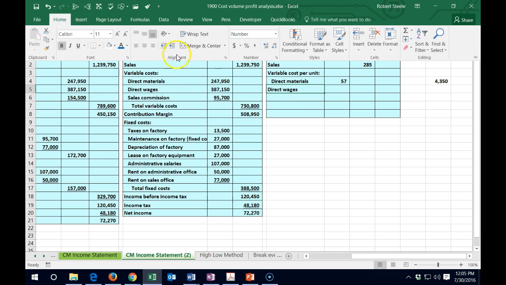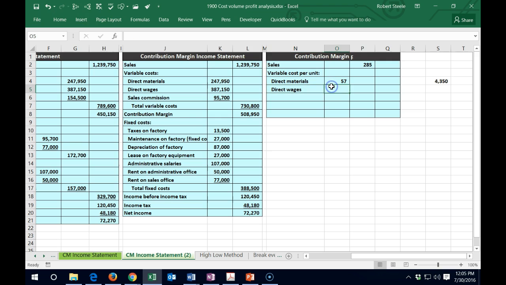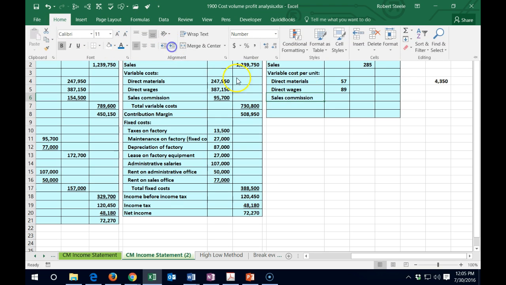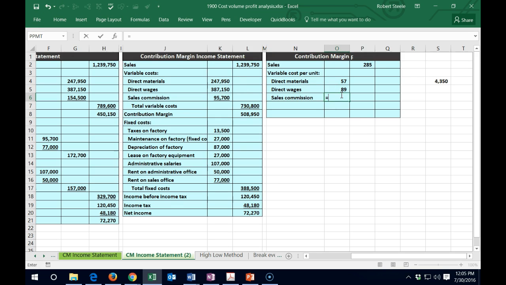We're going to go to the alignment indent, and we're going to go to 05 equals the 387,150 divided by 4350 gives us the 89 direct wages per unit. Then we've got the sales commission here. Going to go to the home tab, alignment indent, and we're going to take the total equals the 95.7 over the 4350 units. That's the sales commission per unit.